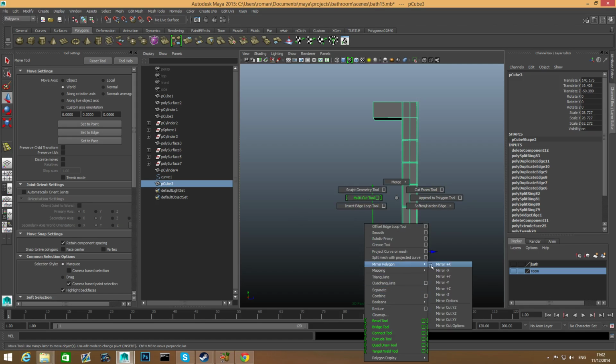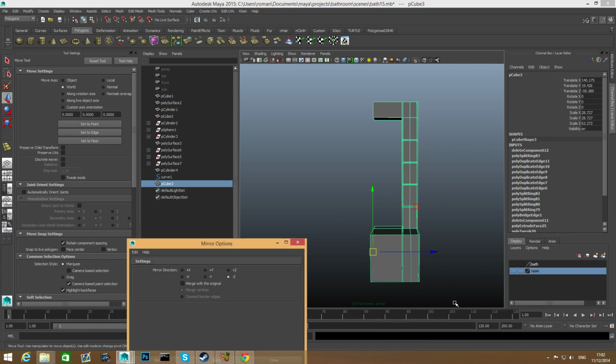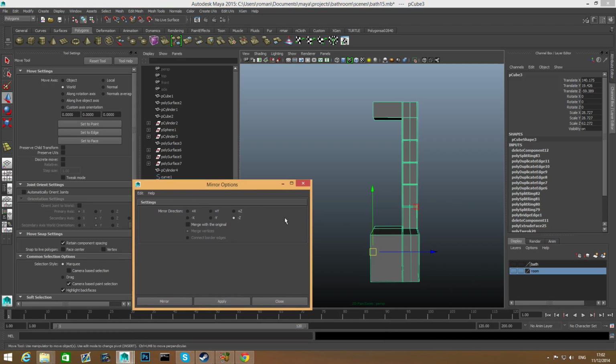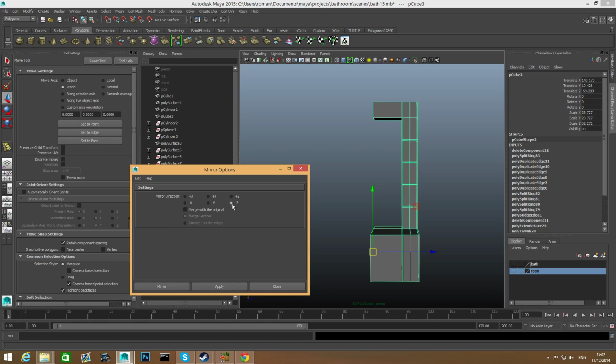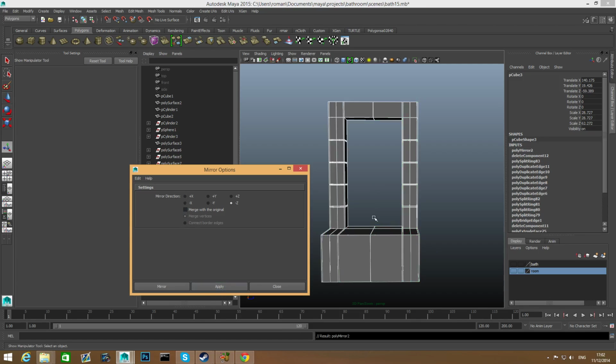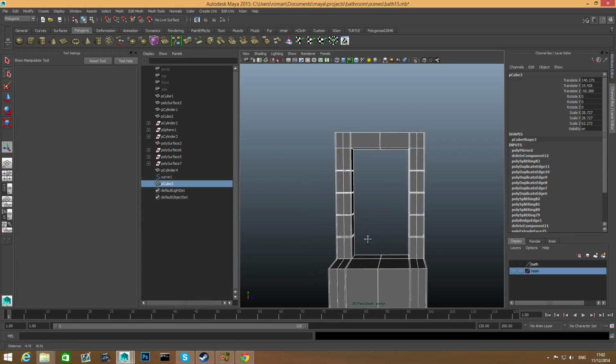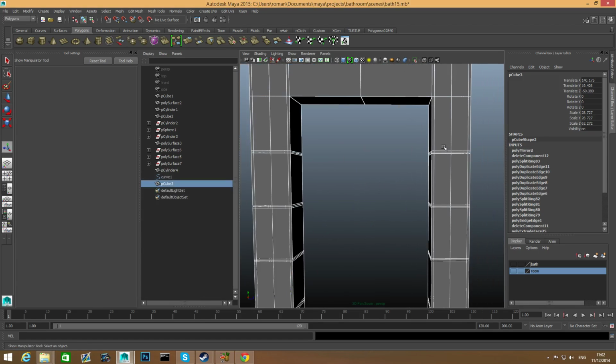polygon and mirror options. Okay, now I'm doing this because by default, if you just do a mirror negative Z, it will merge them. So when you see the mirror option, you can choose to mirror this on the negative Z and remove the merge with the original, which by default will be ticked. Okay, so I'm going to click apply, and then we will have this mirrored with all these offset edge loops that we added here.